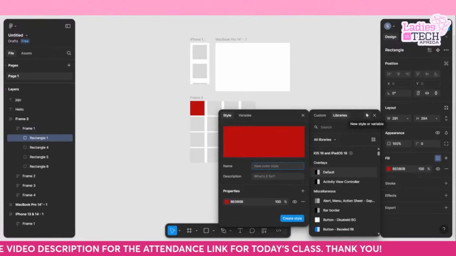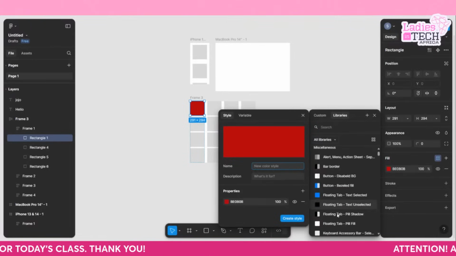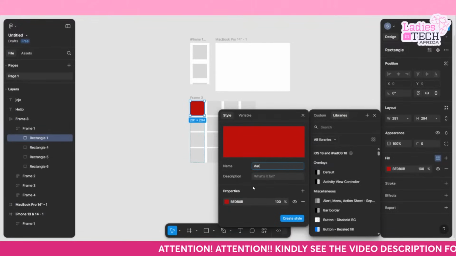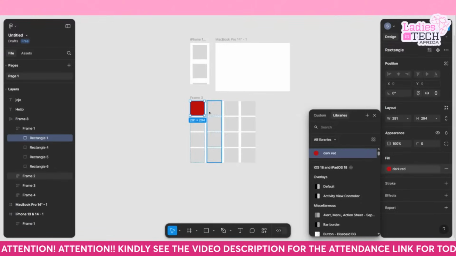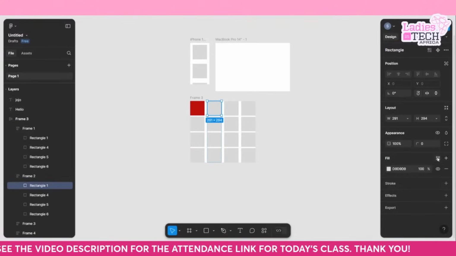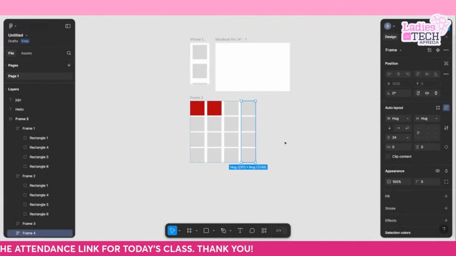The reason why these are here is because there's an asset connected to my Figma. So this brings up other stuff like button colors. It's like a design system. Maybe I'll use this to explain design system as well. So I can name this dark red, and then create the style. If I want to change the color of this, I can just come here, click, and select dark red. So that's literally just how it is.